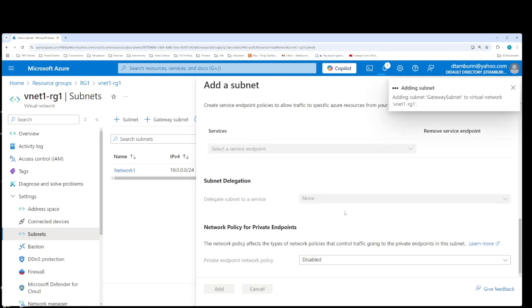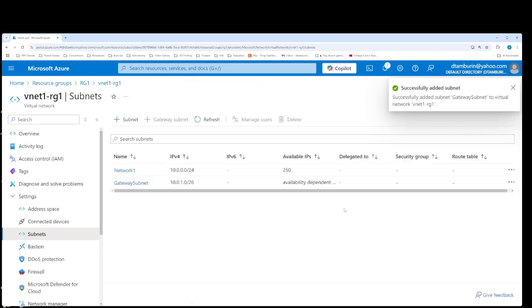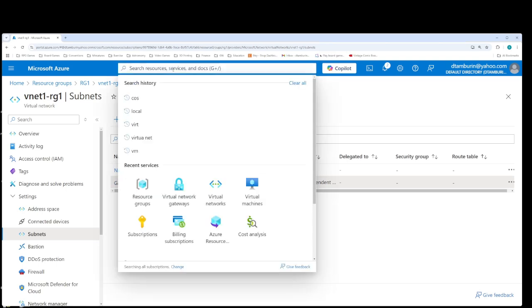I'm just going to add it, just like that. And now when we make the virtual network gateway, it's going to automatically select this gateway subnet. Okay, next thing we're going to do here is create a virtual network gateway.